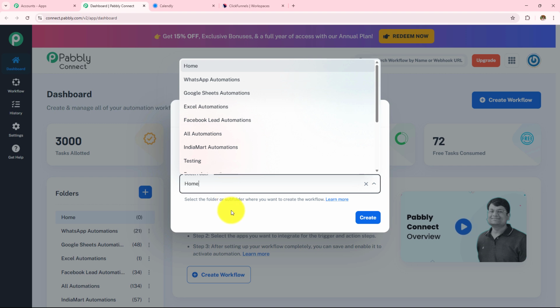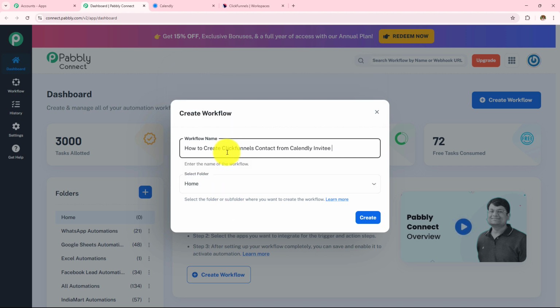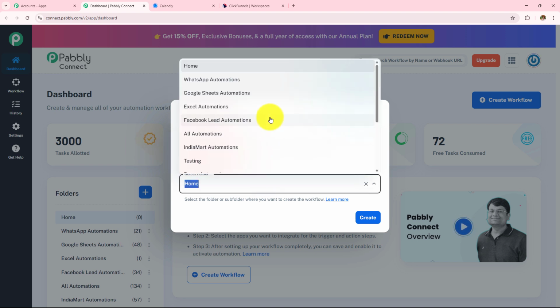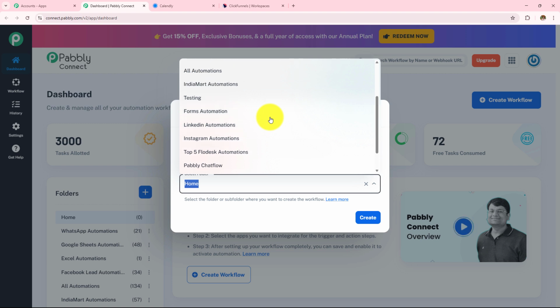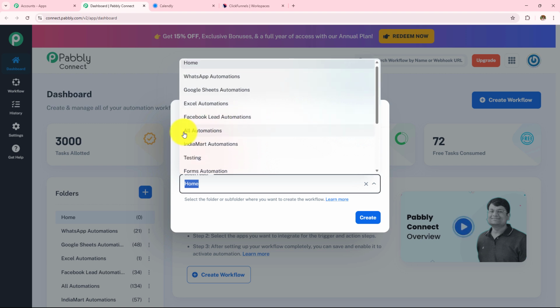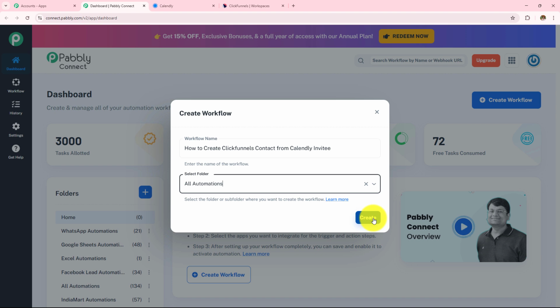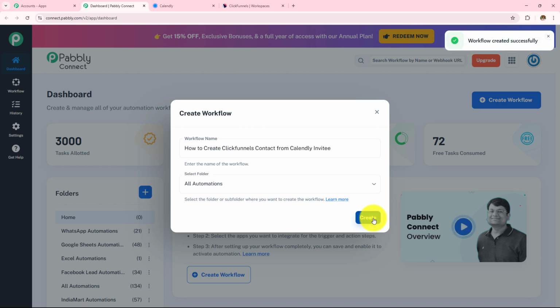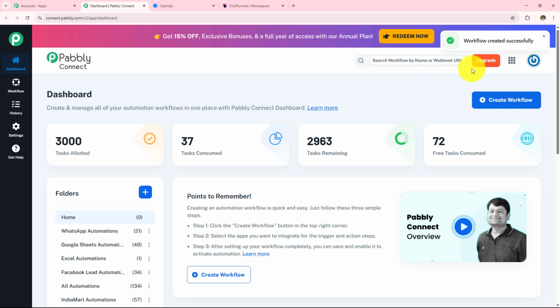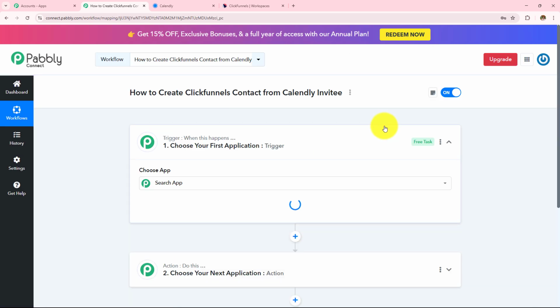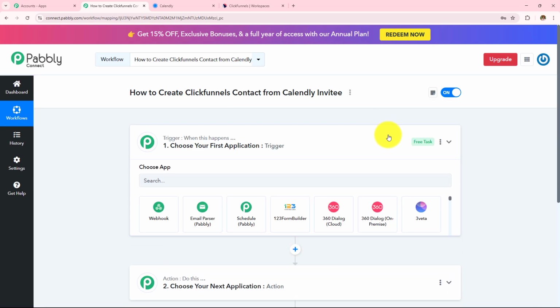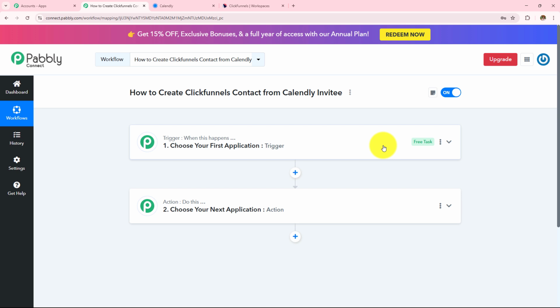So first, let's name this workflow as how to create ClickFunnels contact from Calendly Invitee, and now I need to select my folder. So these are the folders that have been created, and here I am going to select this as all automations and then click on create. So here the workflow is created successfully, and now as soon as I click on create, two boxes have appeared in front of me. One is trigger, other is action.